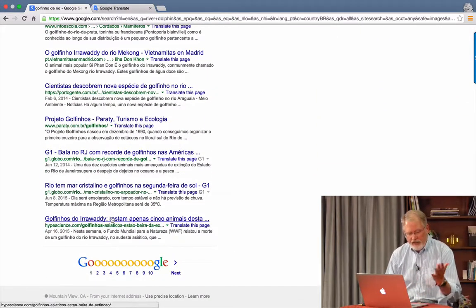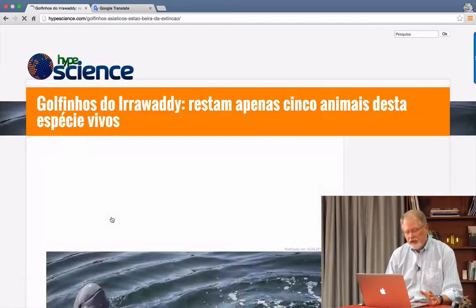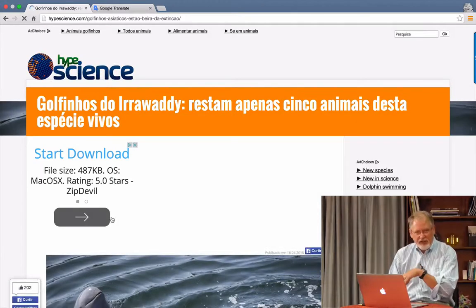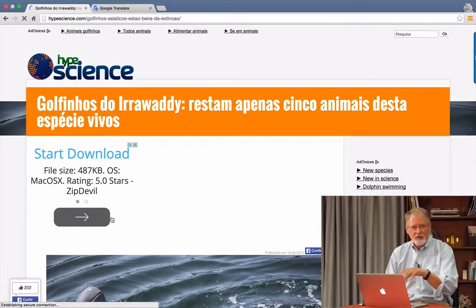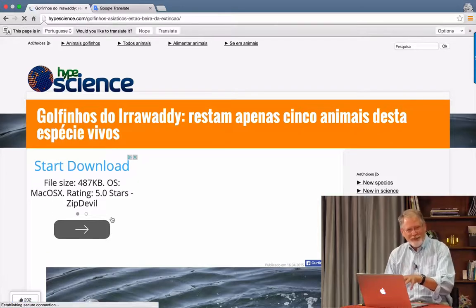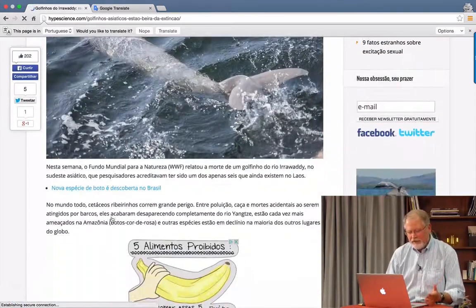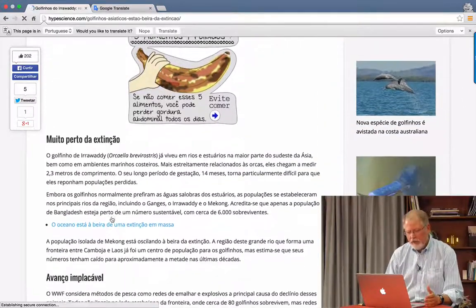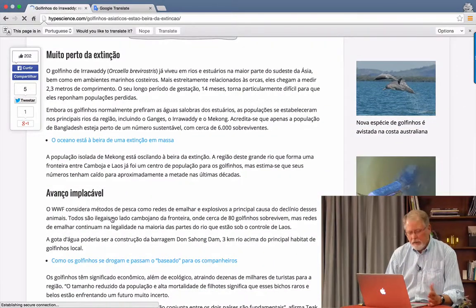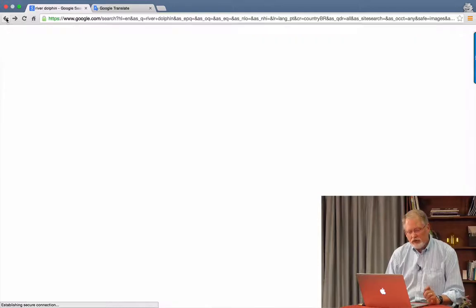Right there, the last one. We'll take that, the last one on the page. And we've got a science page written in Portuguese in Brazil about river dolphins as expressed in Portuguese. So I've got this, and it's all, as you can see, in Portuguese. That's great. Now let me show you one great trick.